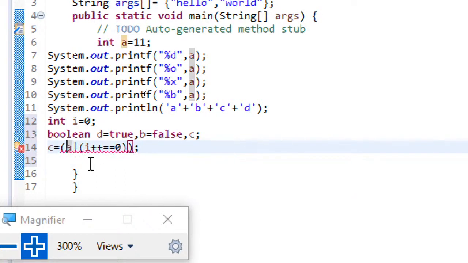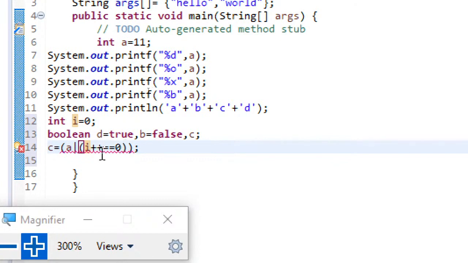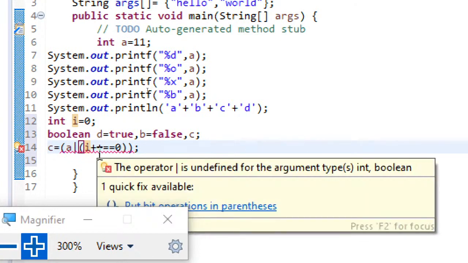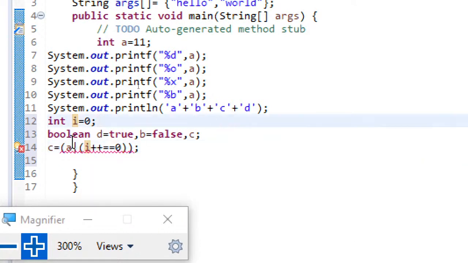Here, what I'm trying to show actually is here i plus plus double equal to 0 is the relational operator. So i plus plus double equal to 0, what will it return actually? True, because it's post increment that I'm using here. So it is true. Whereas this, oh sorry, here I have to use d. I have changed the variable name there, so that's the reason it is giving the error.